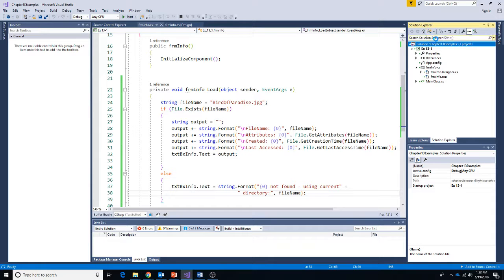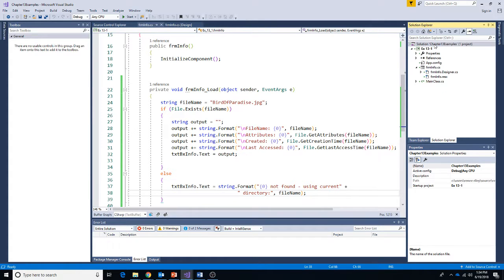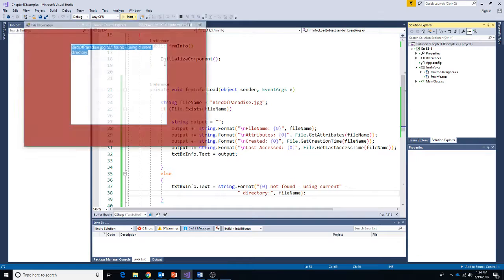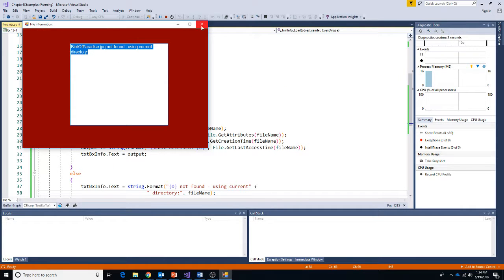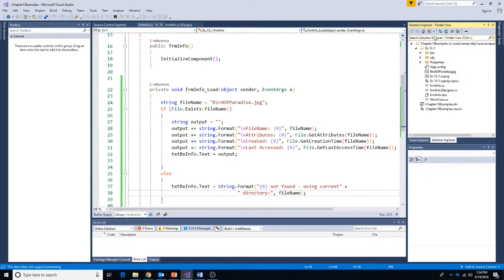Let's look at our folder view. Now if we look at our folder view, we're actually going to see the files that are in each folder, and there is our Bird of Paradise. I'm going to go back to our solution view that we're used to. Okay, let's see if we can find it then in that folder. No, it says I still can't find it. So let's go back to our folders.